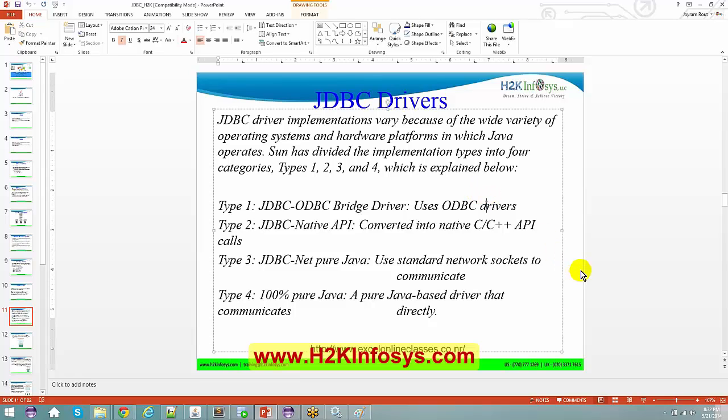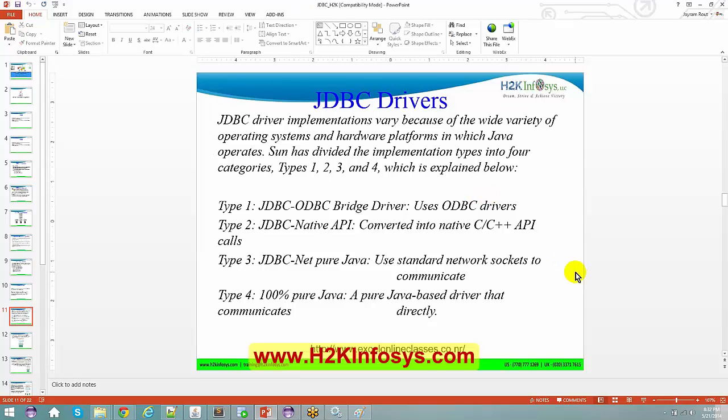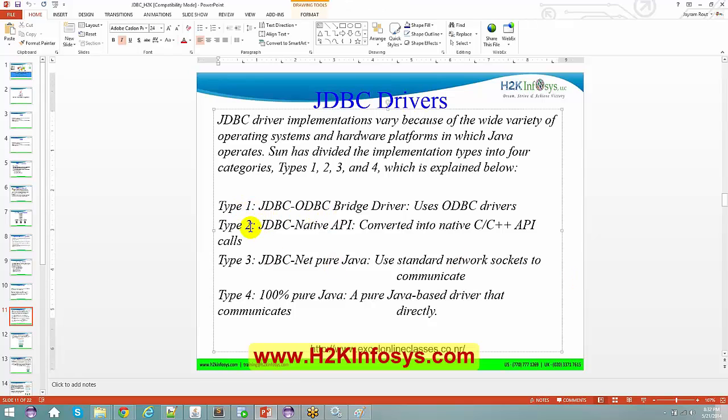JDBC. Whenever you talk about drivers, we'll be talking about type 1, type 2, type 3 and type 4. In this course we will only talk about type 4, wherein we are going to talk about 100% pure Java drivers. But we'll understand the concepts here. What are the different concepts?